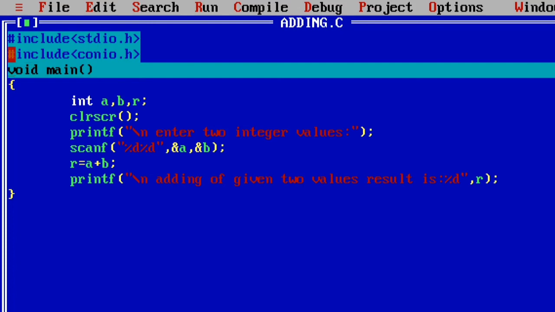Then come to the second line: hash include conio.h. Why did I include this conio.h header file in my program? Con stands for console, and console means monitor. IO stands for input, output. So the abbreviation of this header file is console input output dot h header file.